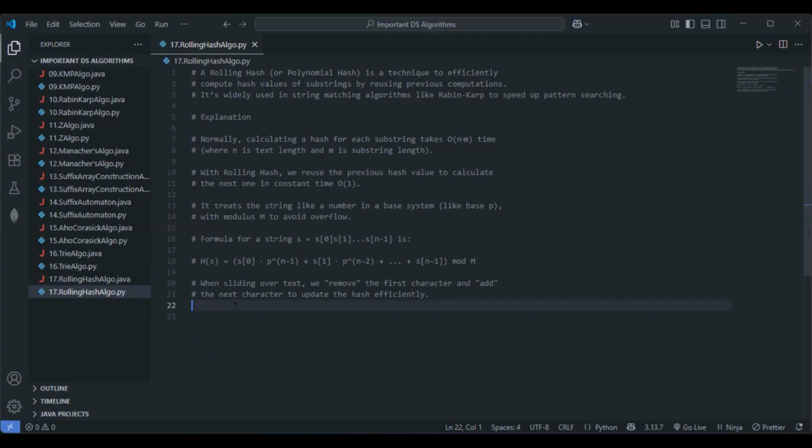When sliding over the text, we remove the first character and add the next character to update the hash efficiently. Just remember this, right? So this is the algorithm. Let's try to implement the same thing in the form of code, right?